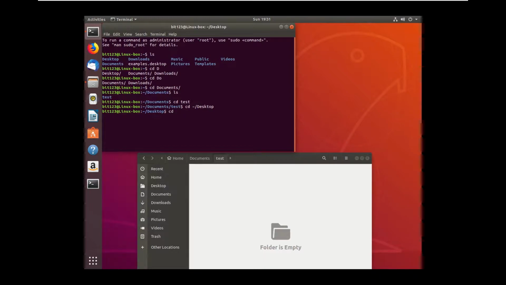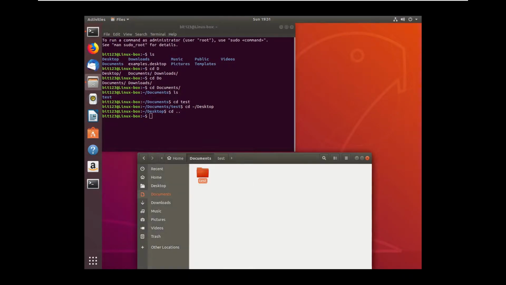Another option could have been, let's go back to that test folder. We're going to change directory and then put two dots, and that's going to enable me to go backwards one. What I mean by backwards one is if we were in this test folder and we put cd .., we're going to go out into the folder that contains it, and we would go back out to home.